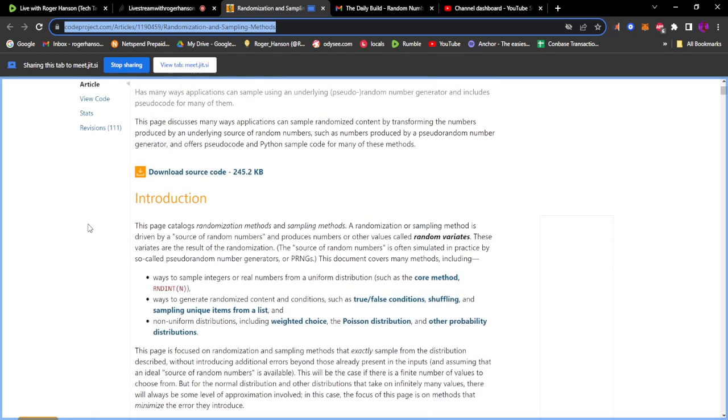There is a download of the source code, and that's 245.2 kilobytes.